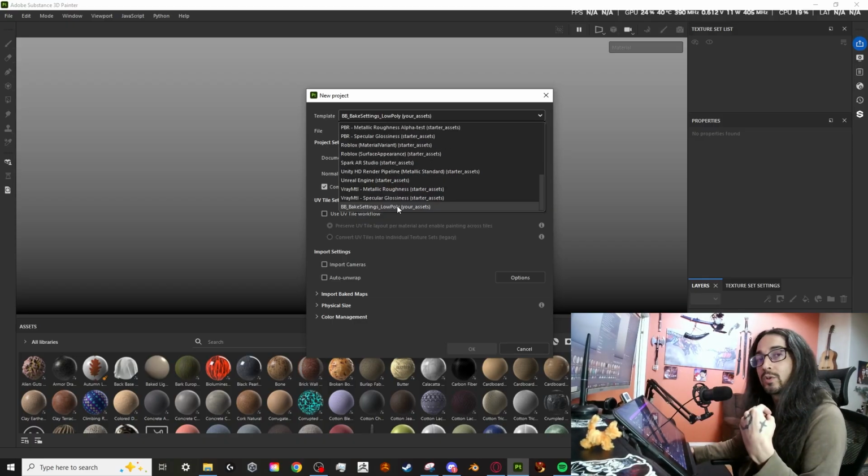Don't change it. I don't like to redo all these settings every time I go into Substance Painter, so I made a template one time that I can just reuse every time I import something, and everything's already going to be set up and ready to go. I'll show you guys how to do that.